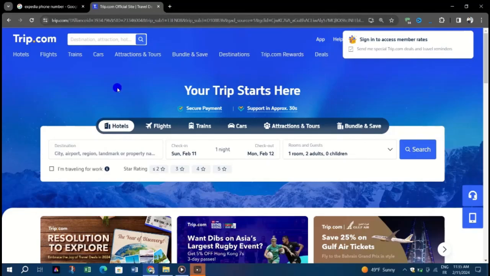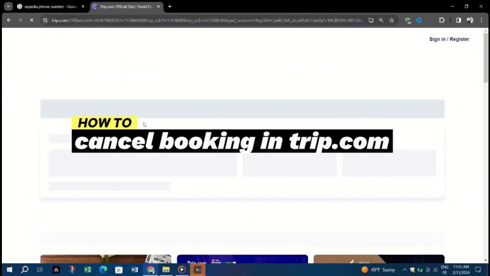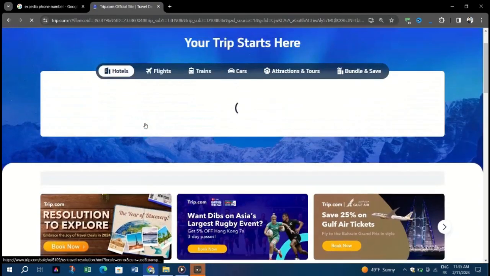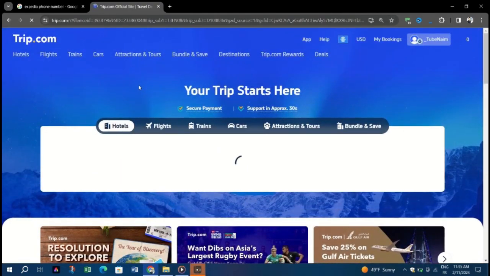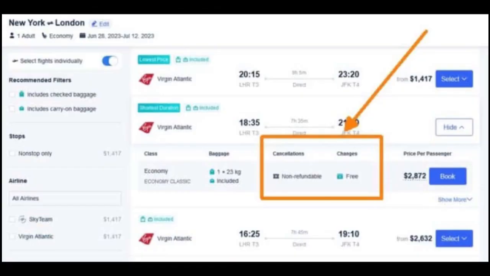In this tutorial, I am going to show you how to cancel booking in trip.com. To cancel a flight booking on trip.com, follow these steps. Go to your list of bookings, locate the booking you wish to cancel, and select it to see cancellation policies, fees, and options. Click Cancel, then select the passengers and flights you wish to cancel.